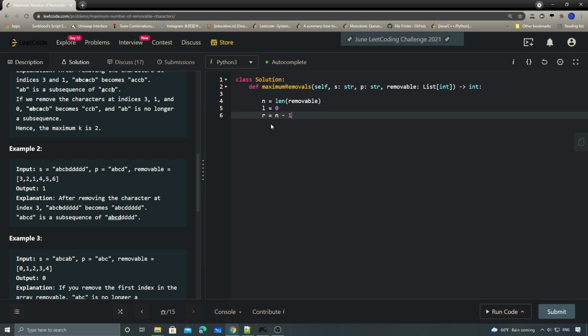Because in my case, this middle means from index 0 to this middle index. So middle is included. That's why I use R equal to n minus 1 here. And while L is smaller than R, basically, middle is going to be L plus R minus L plus 1, this one, right?